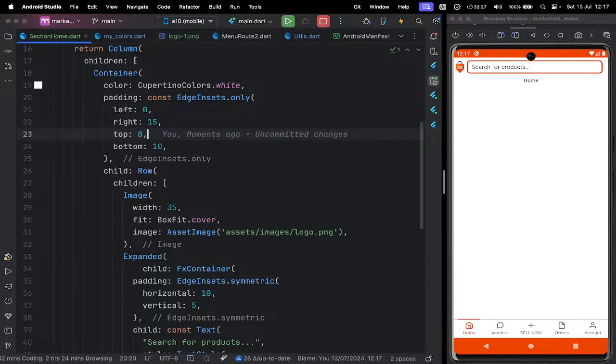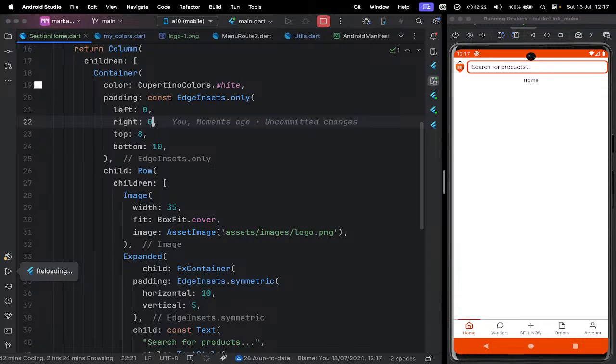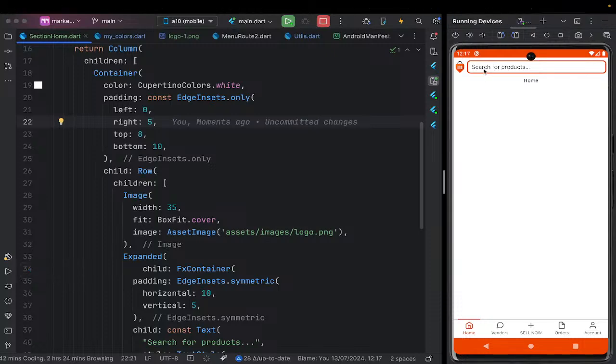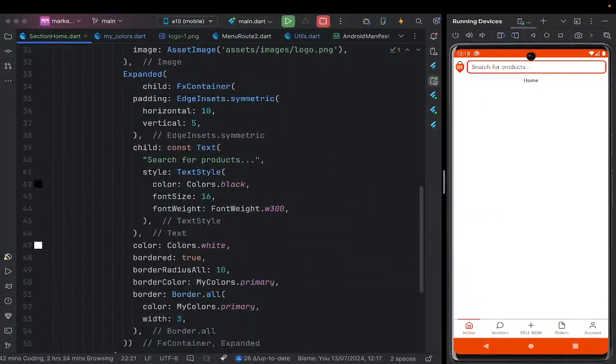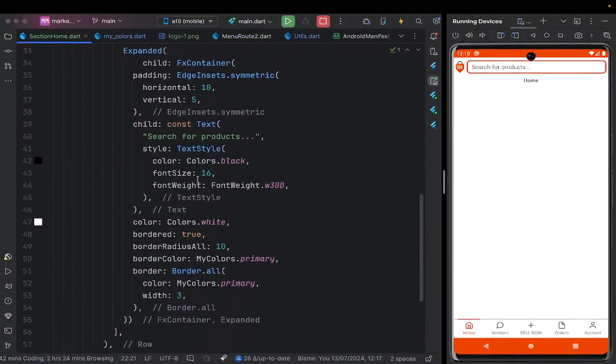Yeah, so that's okay. And padding right, let's try 0. I shall put there something next to it, no problem. I can maybe put 5 on the right side. Okay, so let's go ahead and put here an icon for search. So I'll come here to our search for product.